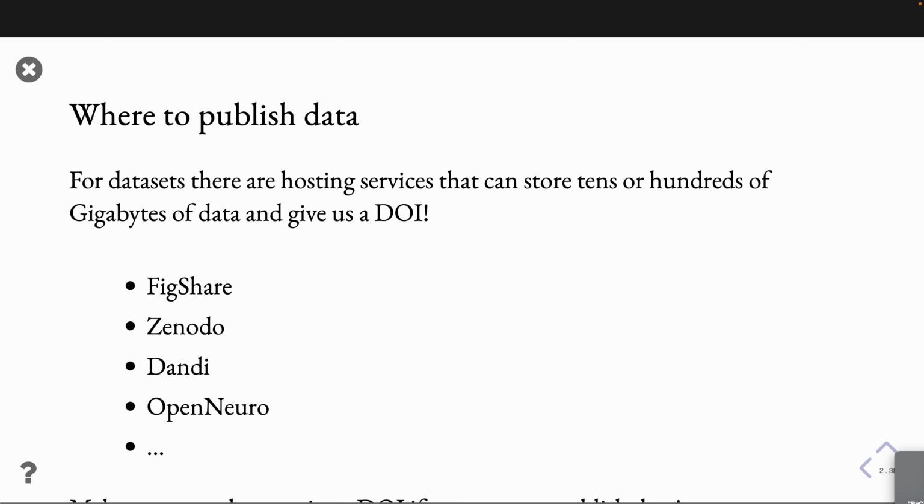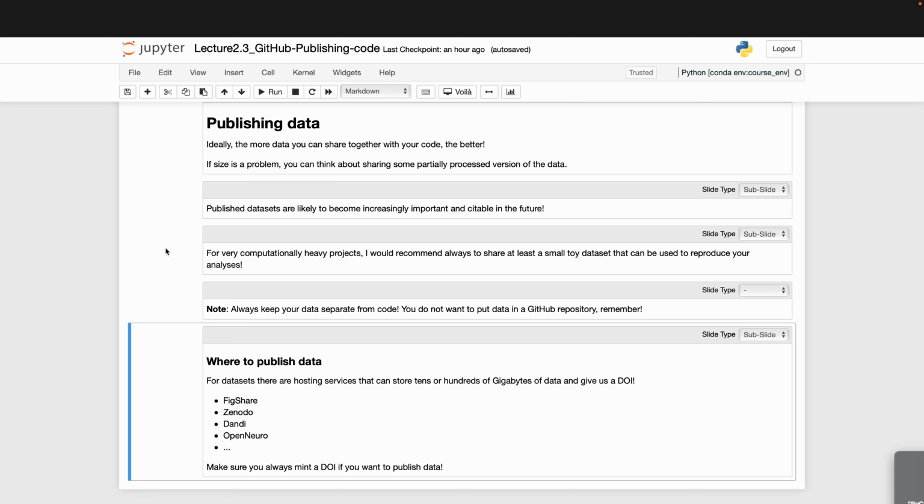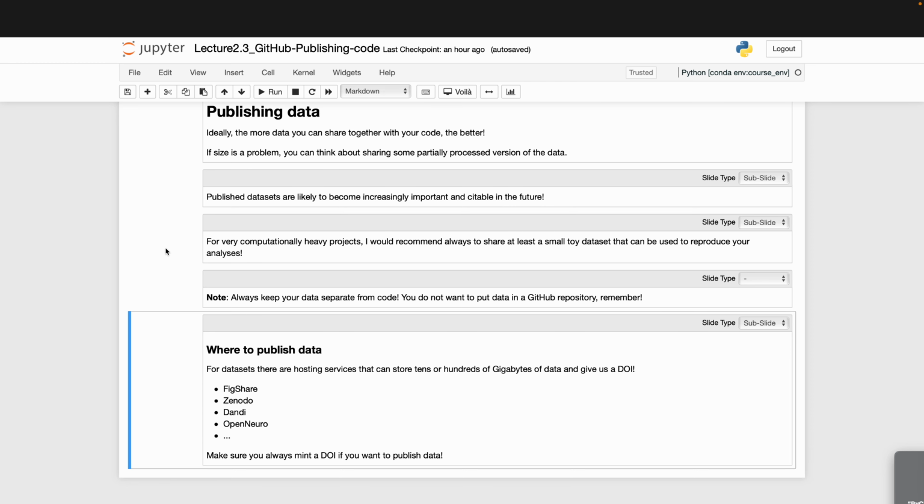I don't know if there is a maximum there for size, but those are places where you can load a lot of data and you still have a minted DOI. Same thing that I was saying with the code: if you want to share your data, make sure that you share it with the DOI, and not that you uploaded a bunch of data on Google Drive and you share the link. Okay, so digital object identifiers are the proper way of making sure that your code will remain available.